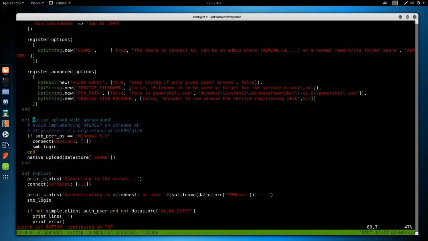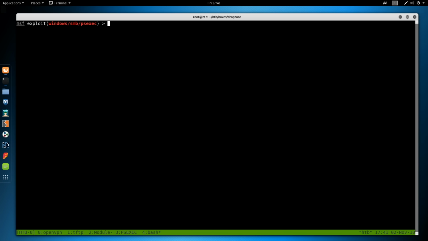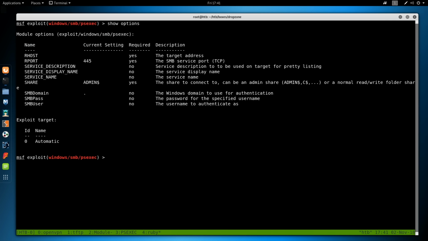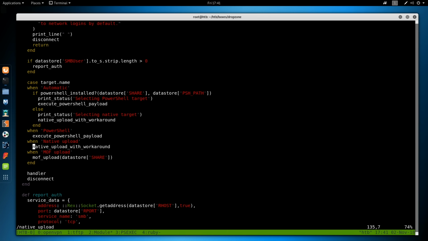We search for this. We see the function is defined within the Metasploit module. And we have, if it's Windows 5.1, I guess this is a Windows XP thing. But we're doing a call to native upload data store share. So if we go into Metasploit, let's see, we can just exit this, show options. The SMB share is a defined thing, and it's set to admin$ by default, which I believe is C:\Windows\System32.